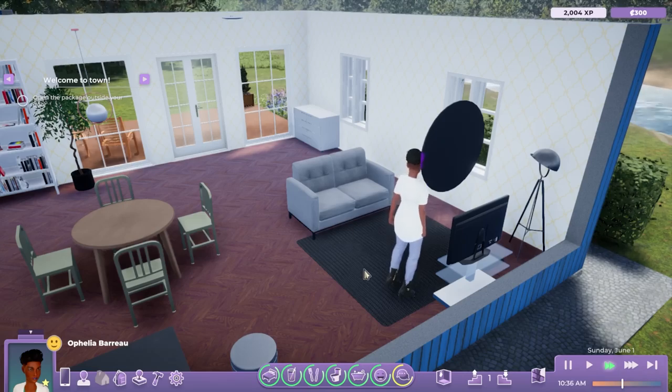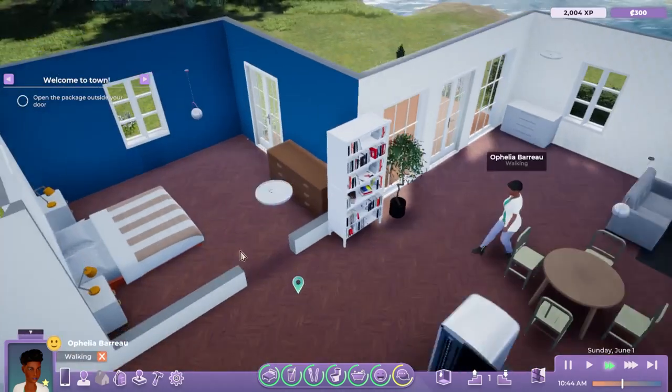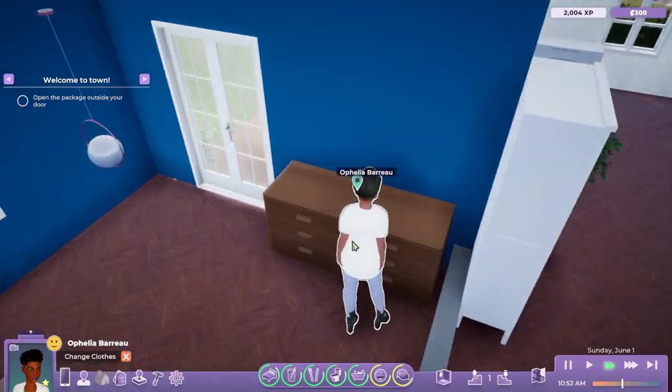As soon as the world is loaded up, I'm gonna walk on over to the dresser over there and change my outfit to the outfit from video 1. Let me do that right now.